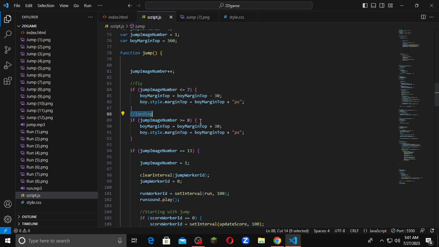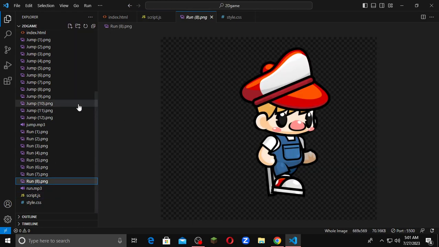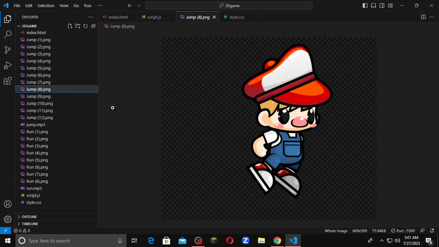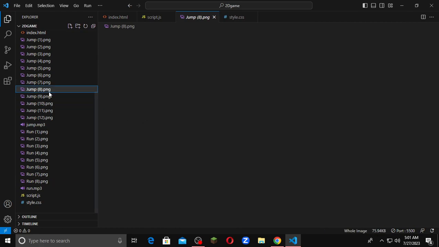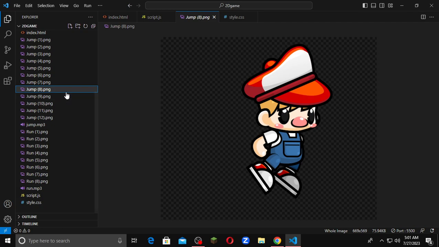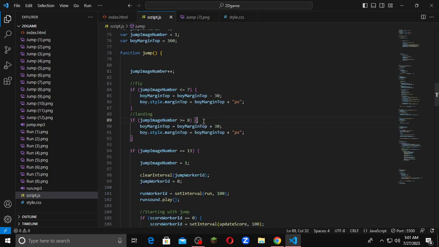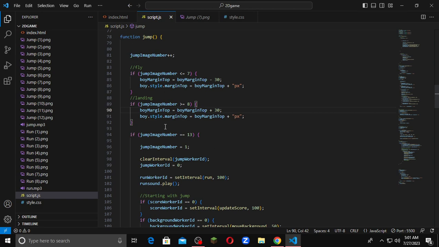So this is the landing state. So as you can see on the 8 jump thing, he's on like on the middle. So at this state he's gonna fall down, right? So I've done it so that if the jump image number is larger than, and if 8 is smaller than it or equal, it's gonna add 30 pixel to it. So he would come down 30 pixel and then he would touch the ground.